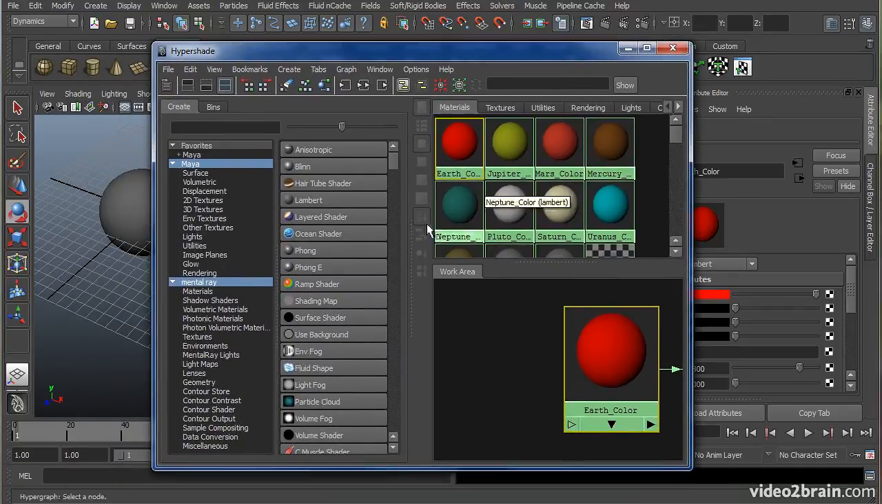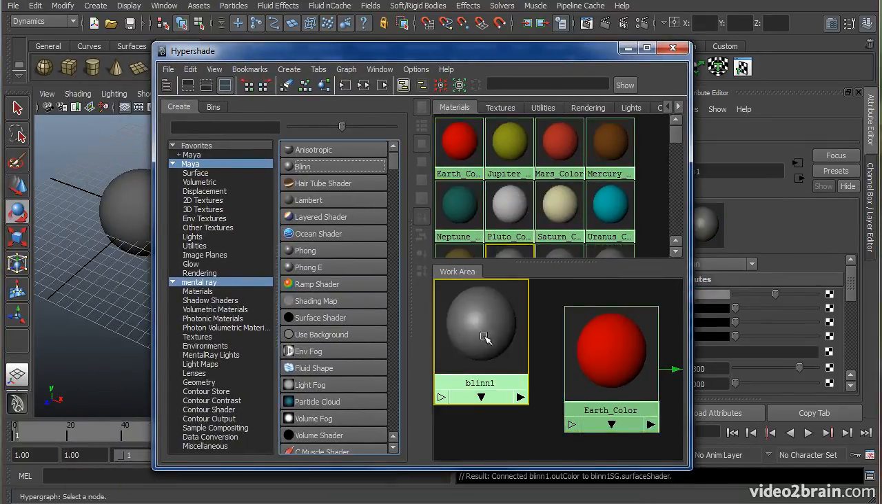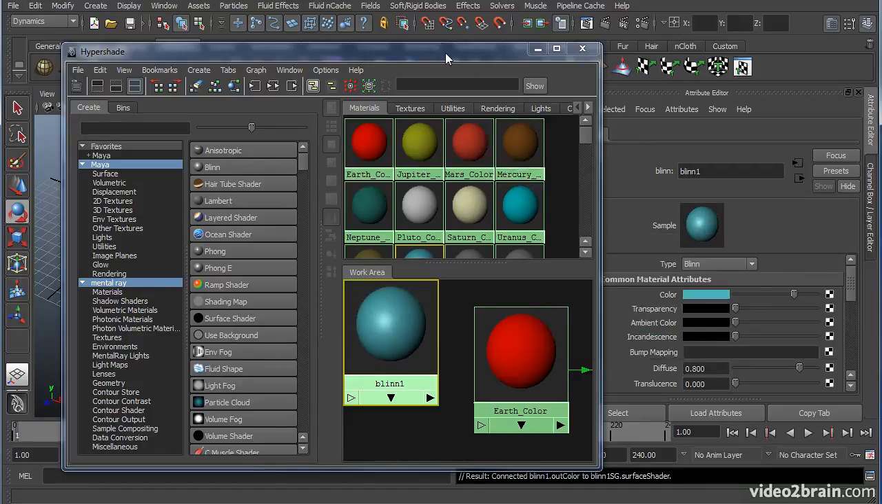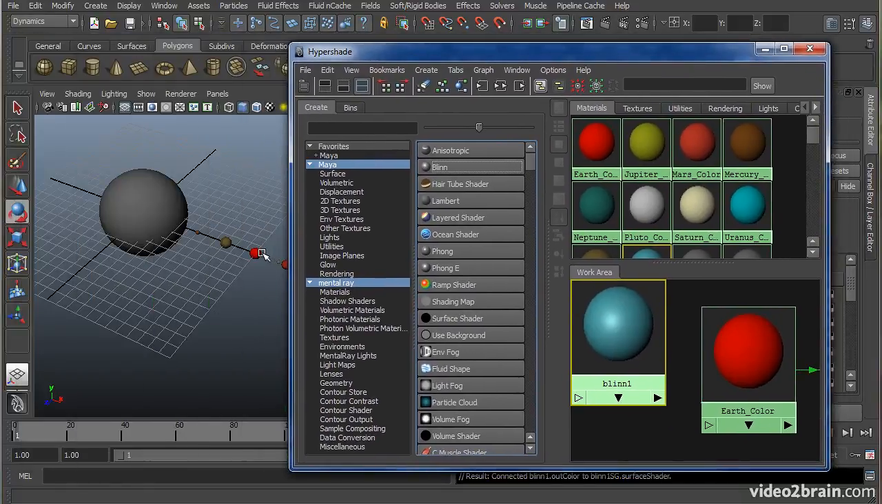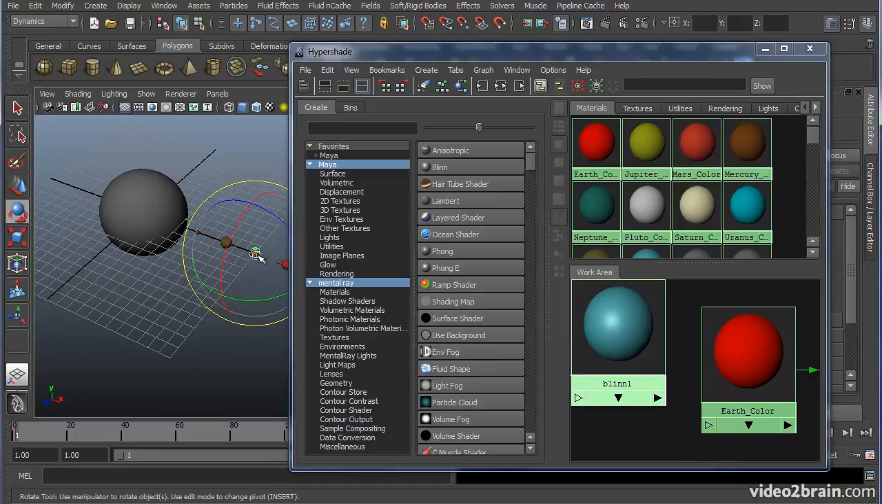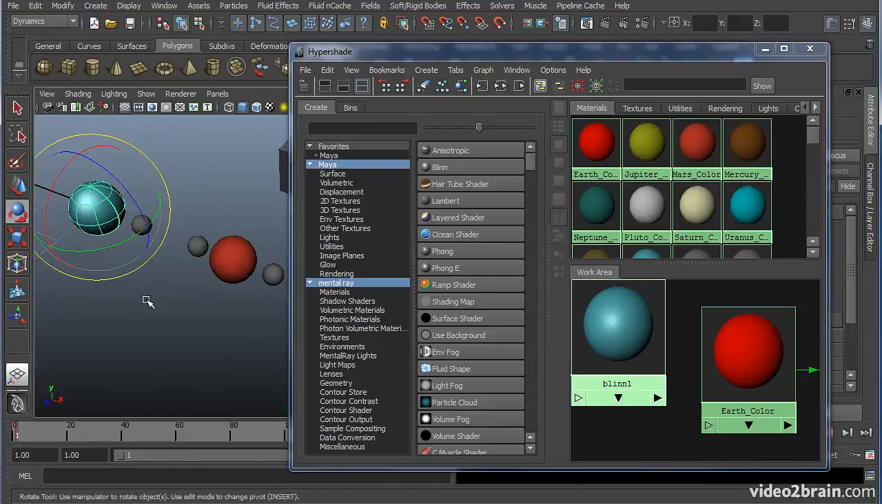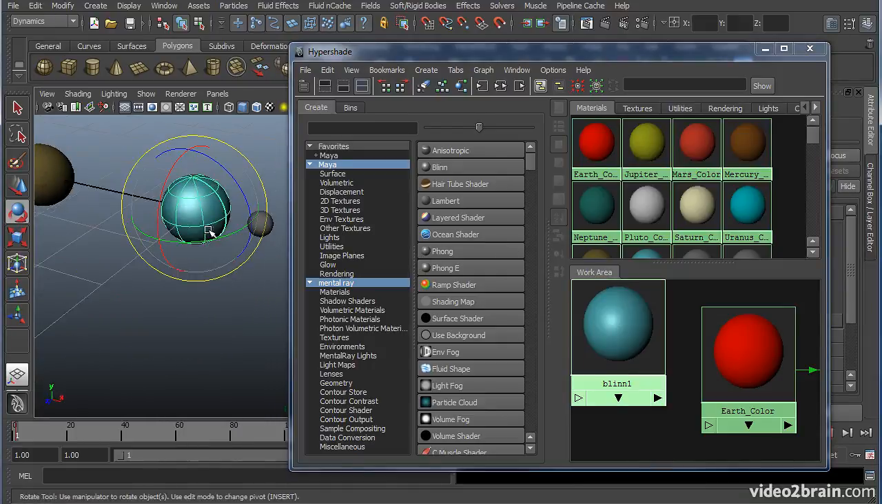Now let's say I want to create a new material. Let's use a blinn, and we'll set its color to a little bit of a pale blue here by using the color picker. Once we have that set, I'd want to reassign that to the Earth. If I select the object in my scene, I can go into the Hypershade and right-click on the shader to get a marking menu. From here, I'm going to select Assign Material to Selection, and that will pop this blue blinn right onto the Earth.